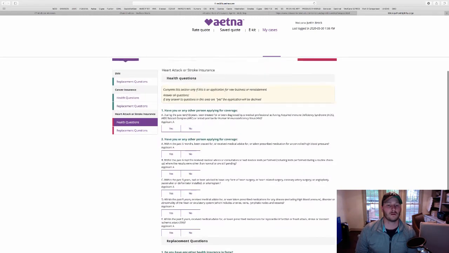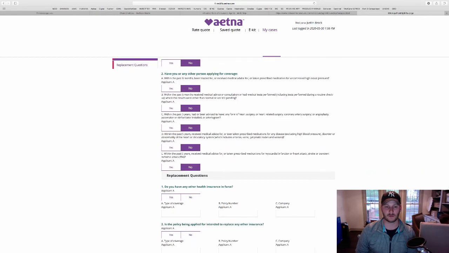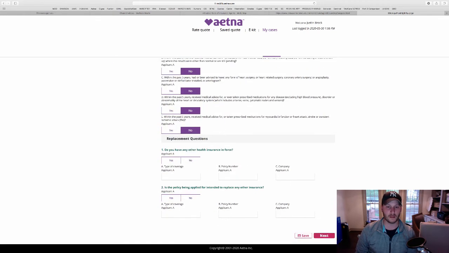On here, on the heart attack and stroke, you get the AIDS, HIV, ARC question again. You get the within the past 6 months, have you been treated for uncontrolled blood pressure in the last 6 months, blah, blah, blah. These are pretty standard. I'm going to go through them. You can read those questions, but asking about defibrillators, angioplasty, coronary artery disease, heart-related surgery, heart surgery, all that stuff. Stroke, transient ischemic attack, obviously. Do you have any other health insurance? If somebody has other health insurance, you can put it here, like major medical, etc.